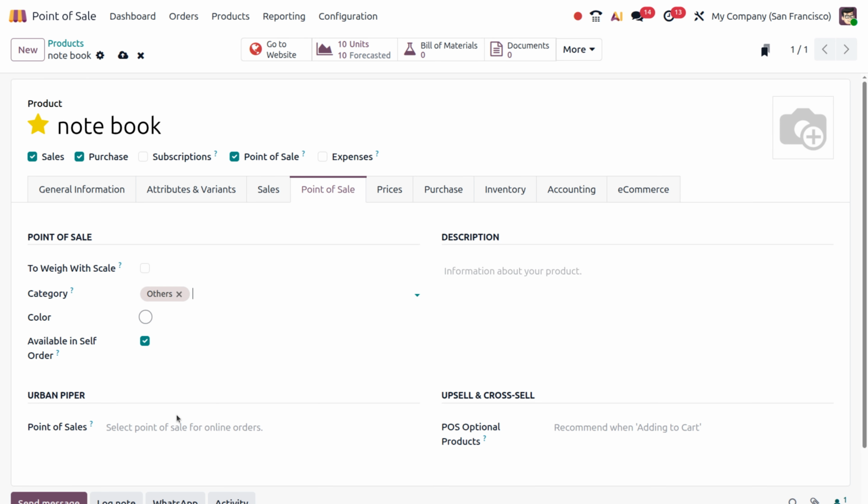So under Others, I can simply see the product, which is notebook, and you can simply give a color for this notebook, or Available in Self Orders. So which means if this product is available in the self order screen, you can simply enable it. And there we have the description. So if you want to provide any particular information about your product, you can simply give it. Okay, so any particular brand or something like that, you can simply provide under the description, so your customer and the salesperson can see it.